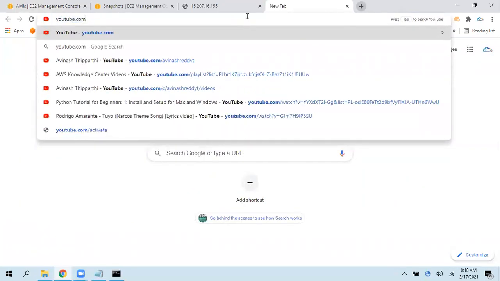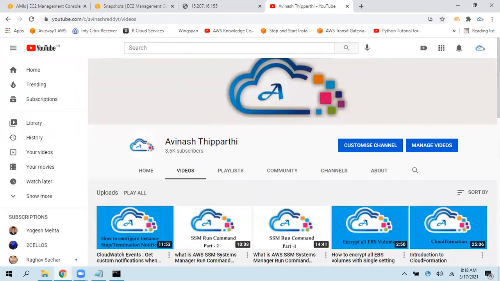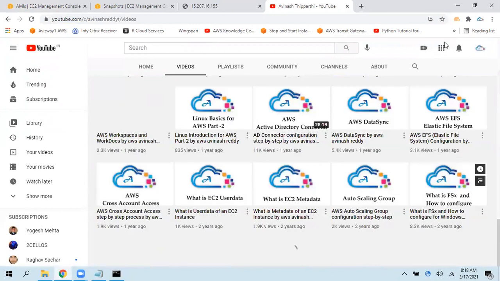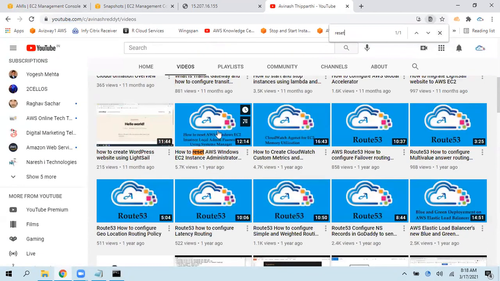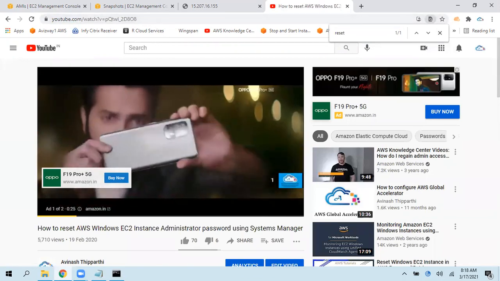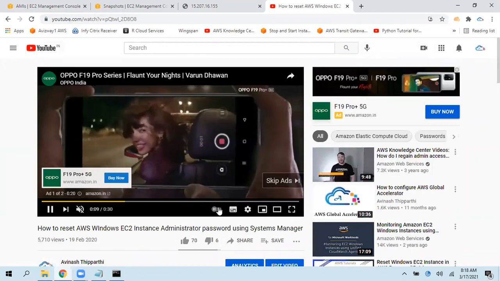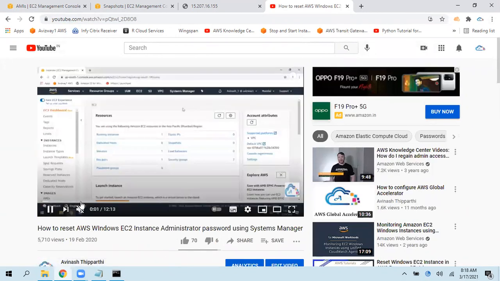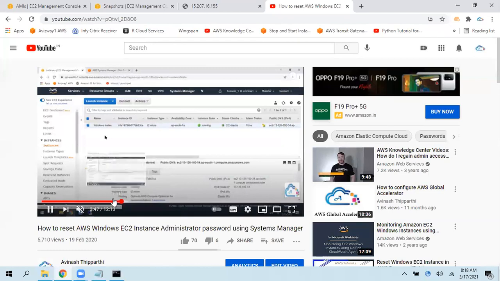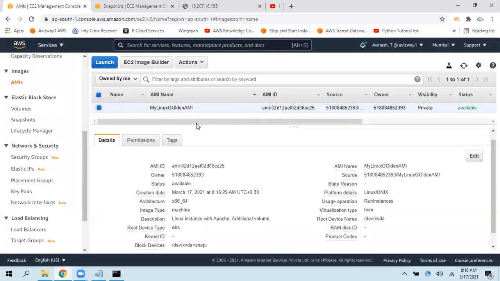If you're too curious at the moment, go to this particular video: Reset Windows EC2 instance administrator password. This is the one. For whatever instance we have lost the password, I'm recovering it using Systems Manager. So if you are too curious at the moment, you can go with that. Otherwise, let's wait for the Systems Manager session.